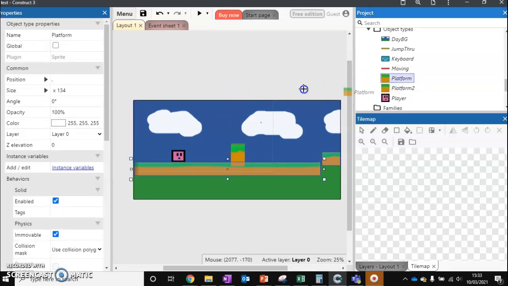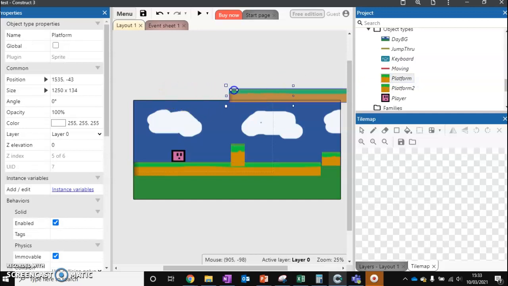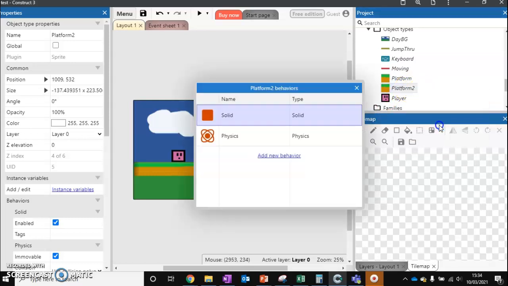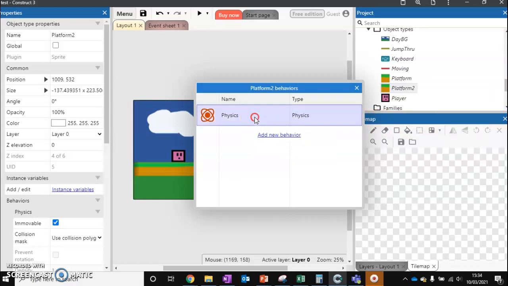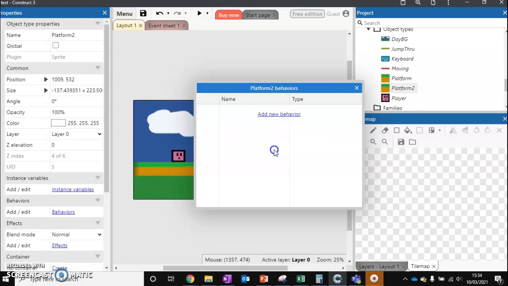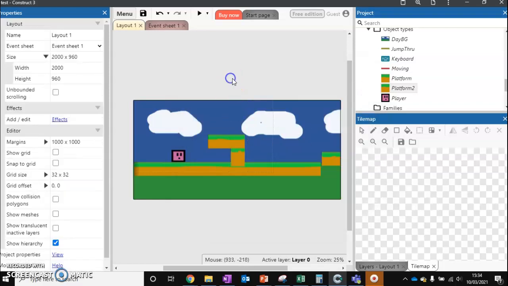And what I could also do is create another wall just above this one, like so. So we've got our two walls here. This one is our normal platform that we've used throughout. This one's platform 2. So it's a separate platform. What we're going to do to platform 2 is we're going to edit behaviors, and we're going to turn off the solid. We also don't need physics on it, so we can turn that one off as well. That's from an earlier tutorial, but we want to turn off solid.